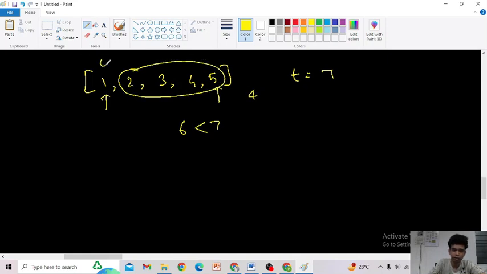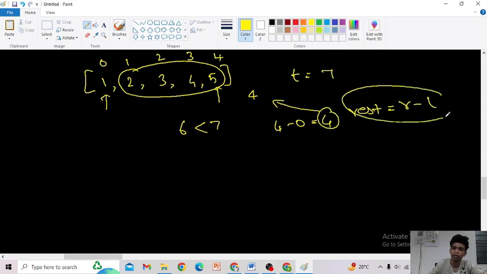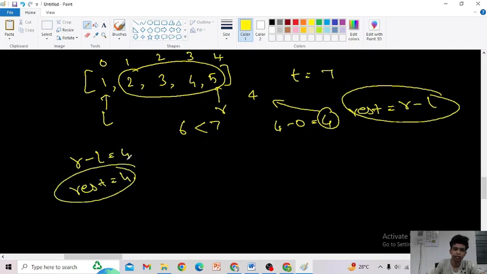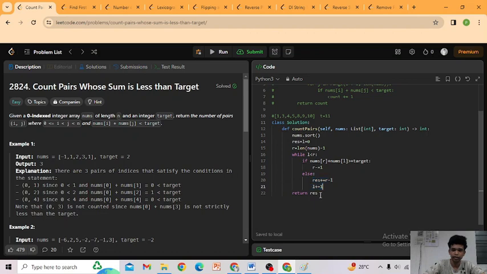What are the indices of the array? 0, 1, 2, 3, 4, right? 4 minus 0, which is equal to 4. So 4 is added to the result. So that's why I have written res plus equal to R minus L. Now you understood it. It is R, it is L. So R minus L is equal to 4, which I have to add to the result. Right? Now that is what I have written here. Then after the whole iteration finishes, I return the result.